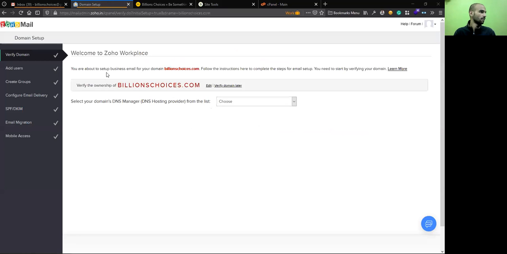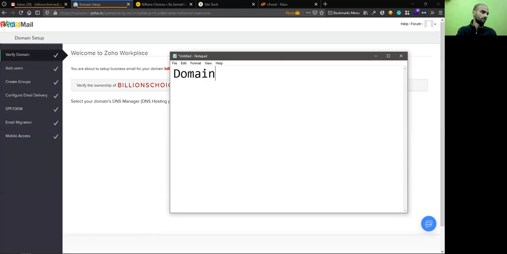Okay. So now, first thing I want to make sure that you understand the concept. The concept is that you are using your own domain name. So the first thing you need to do is verify the ownership. This is the first thing that needs to be done. Then there is something called DKIM.